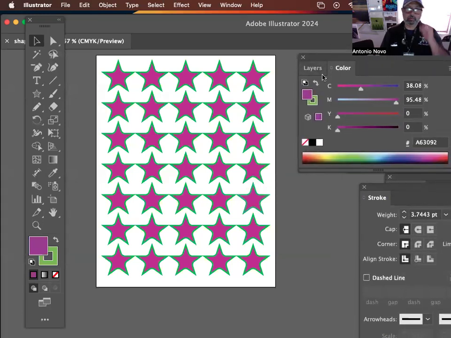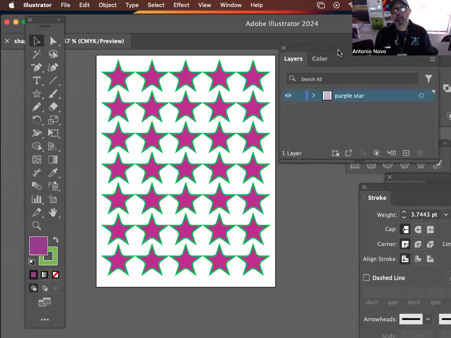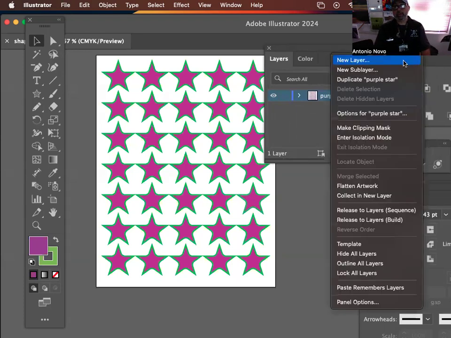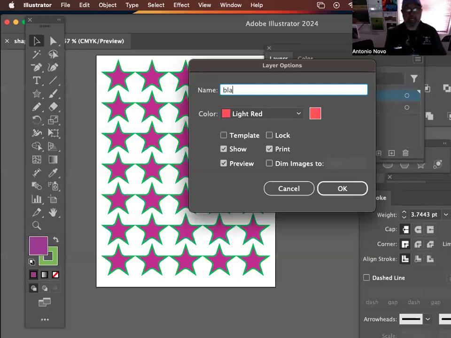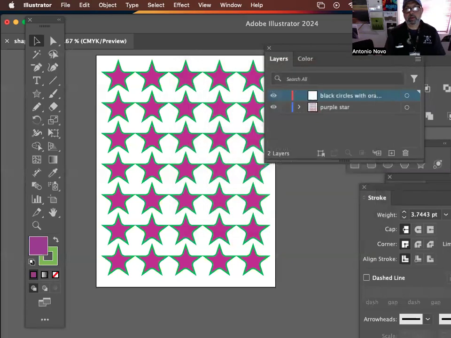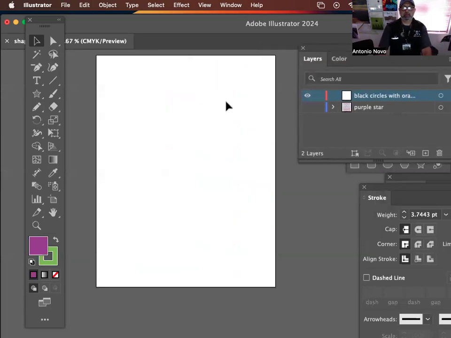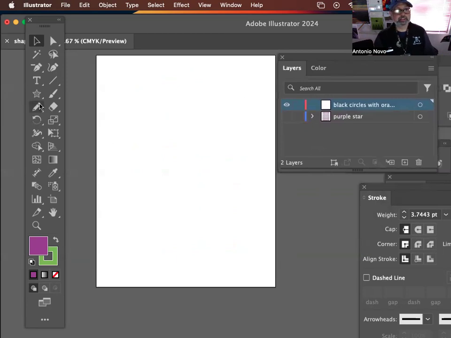Let's go to layers. Everybody there? And we're going to make a new layer. And we're going to call this black circles with orange stroke. All right. Now turn off your bottom layer. We don't want the bottom one. We want it to be blank. Cool. Top layer. Black circles with orange stroke. Guess what we're going to draw in there?